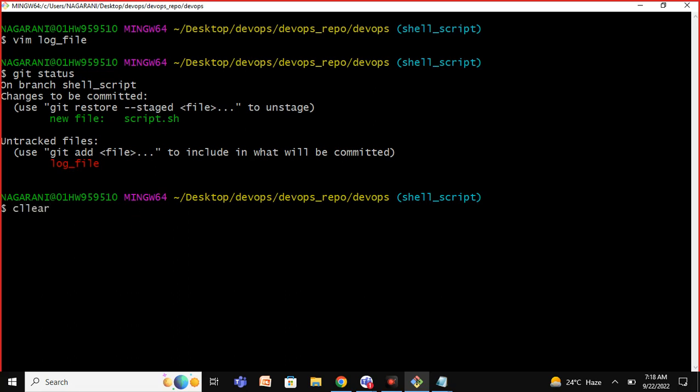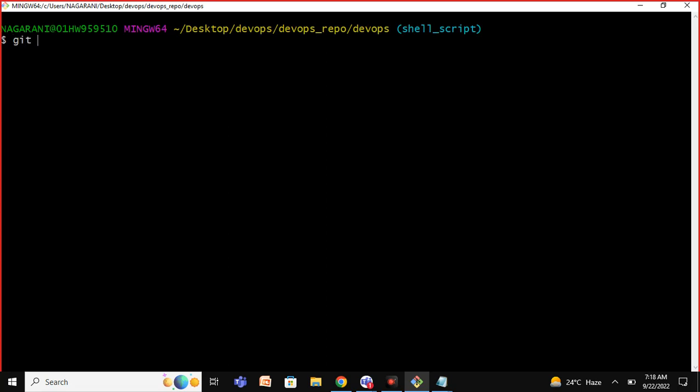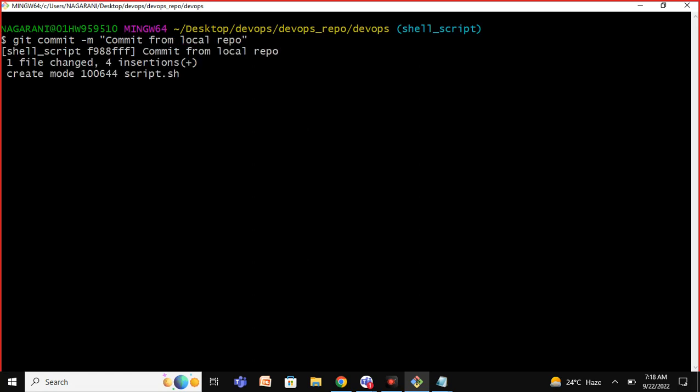So let's say git commit is to add a version message. We were doing the commit from the remote repository, right? The same thing you can do from the local by using commit. Git commit -m is to give some message to it. So you can give a message saying commit from local repo. Perfect. Now it is being committed.